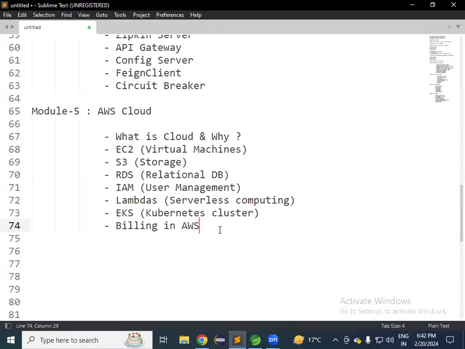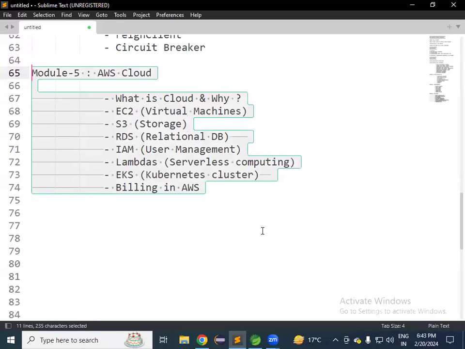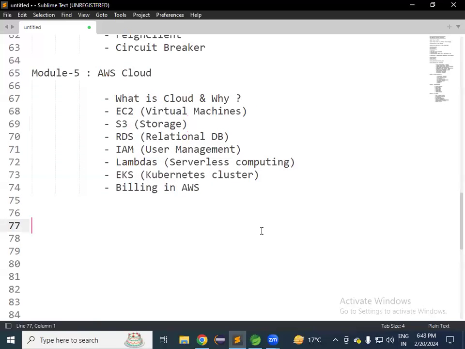Yeah, we are going to learn what is cloud, why we need to go for cloud, what is EC2 service, how to create virtual machines in the AWS, how to work with storage, how to work with RDS, how to work with IAM, how to work with lambdas for serverless computing, how to work with EKS, and how to work with billing in the AWS cloud. This is our module 5. We are going to learn cloud concepts as well.